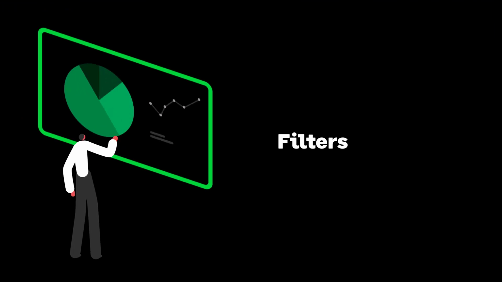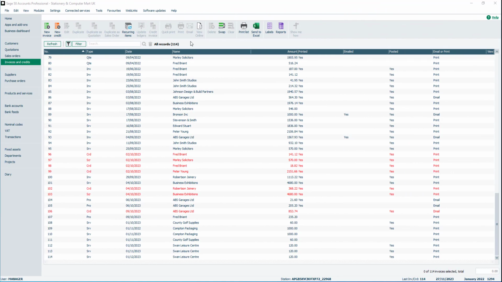Finally, let's look at filters. To hide invoices and credits not required, filters can be applied. Let's apply a filter to show only service credit notes. To do this, from the Invoices and Credits module, all records are currently shown. Now click the Filter button.